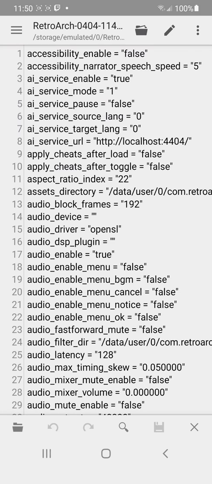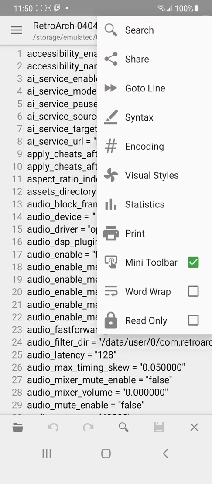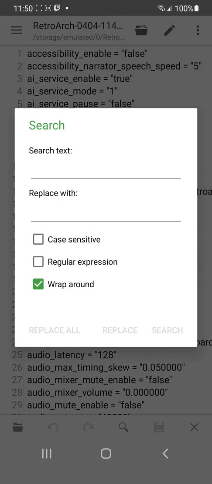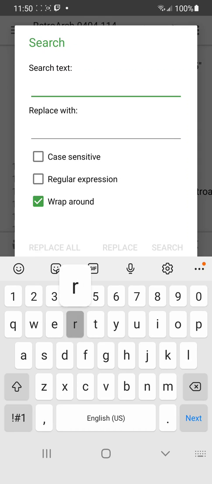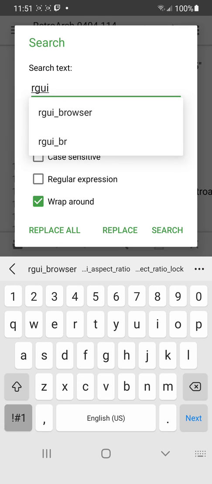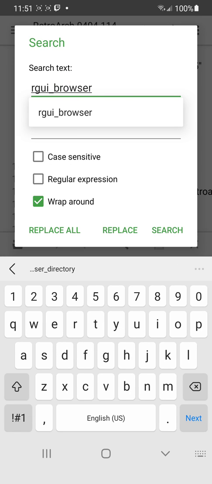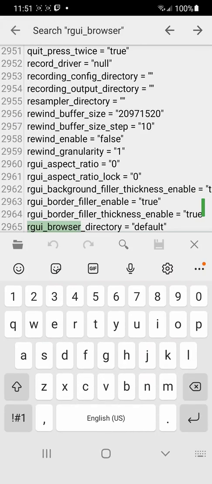Now, there's one thing that we need to change here so that we can actually load our ROMs off of the SD card. If you look at the top right, there's a triple dot thing there. Tap on that, and then tap on search. In search text, you're going to want to put in RGUI, so that's RGUI underscore browser. Got that? RGUI browser. Then hit search. You'll see this come up way down in the file: rgui_browser_directory equals default. What we want to do is make this where on our SD card our ROMs are.